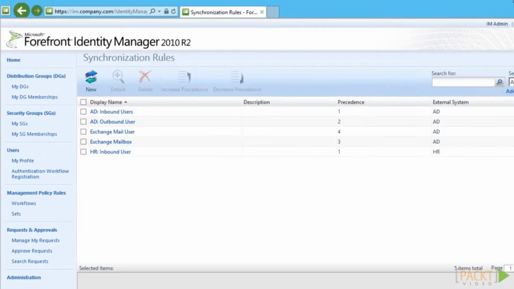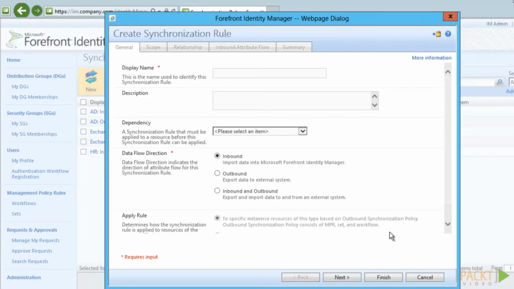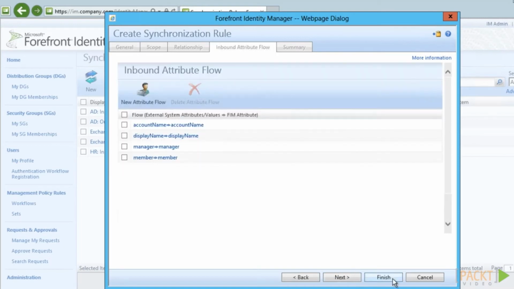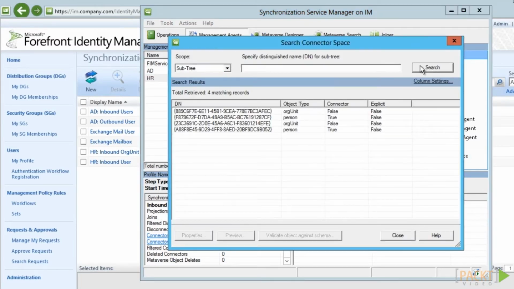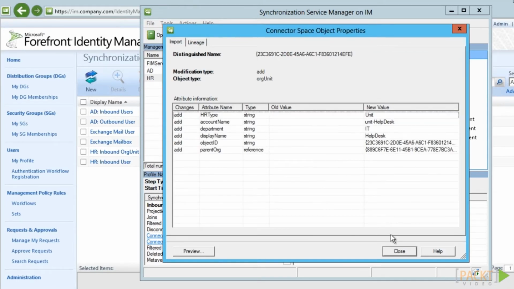We can then create the inbound synchronization rule importing organizational unit information from HR to FIM. This we did in section 3, so I just show you the result. When creating the sync rule, we'll notice that there are attributes in HR that might be useful to have in FIM. One, for example, is the parent org or the HR type attribute.